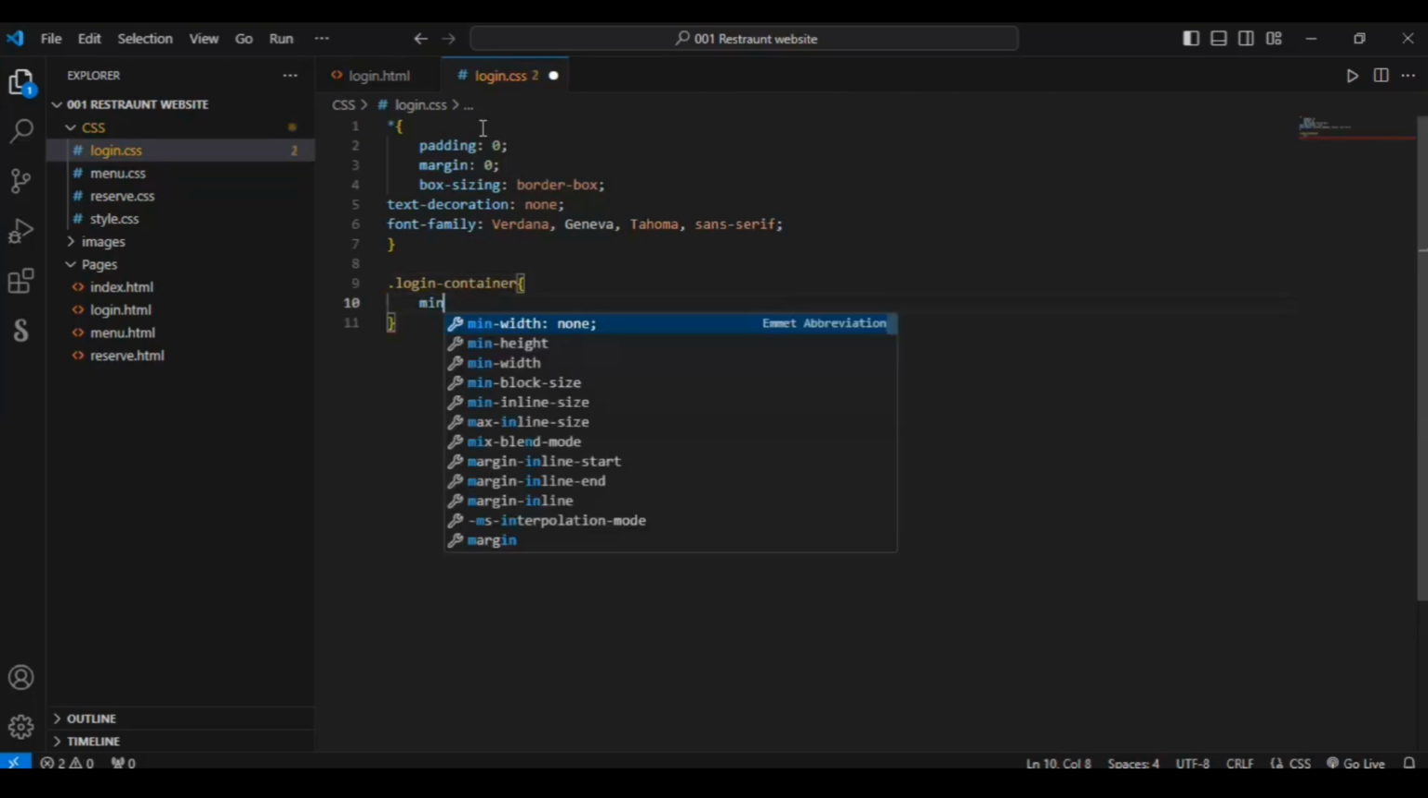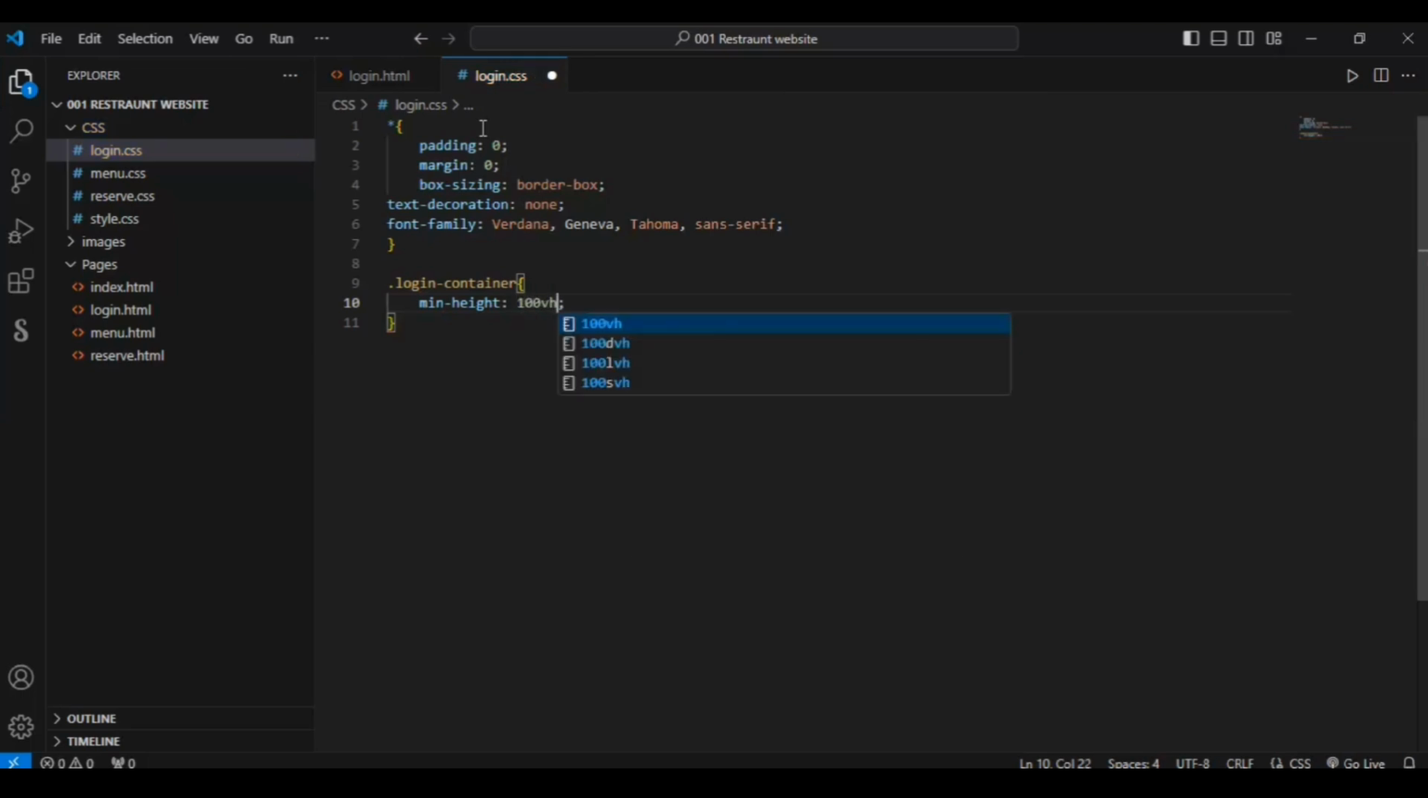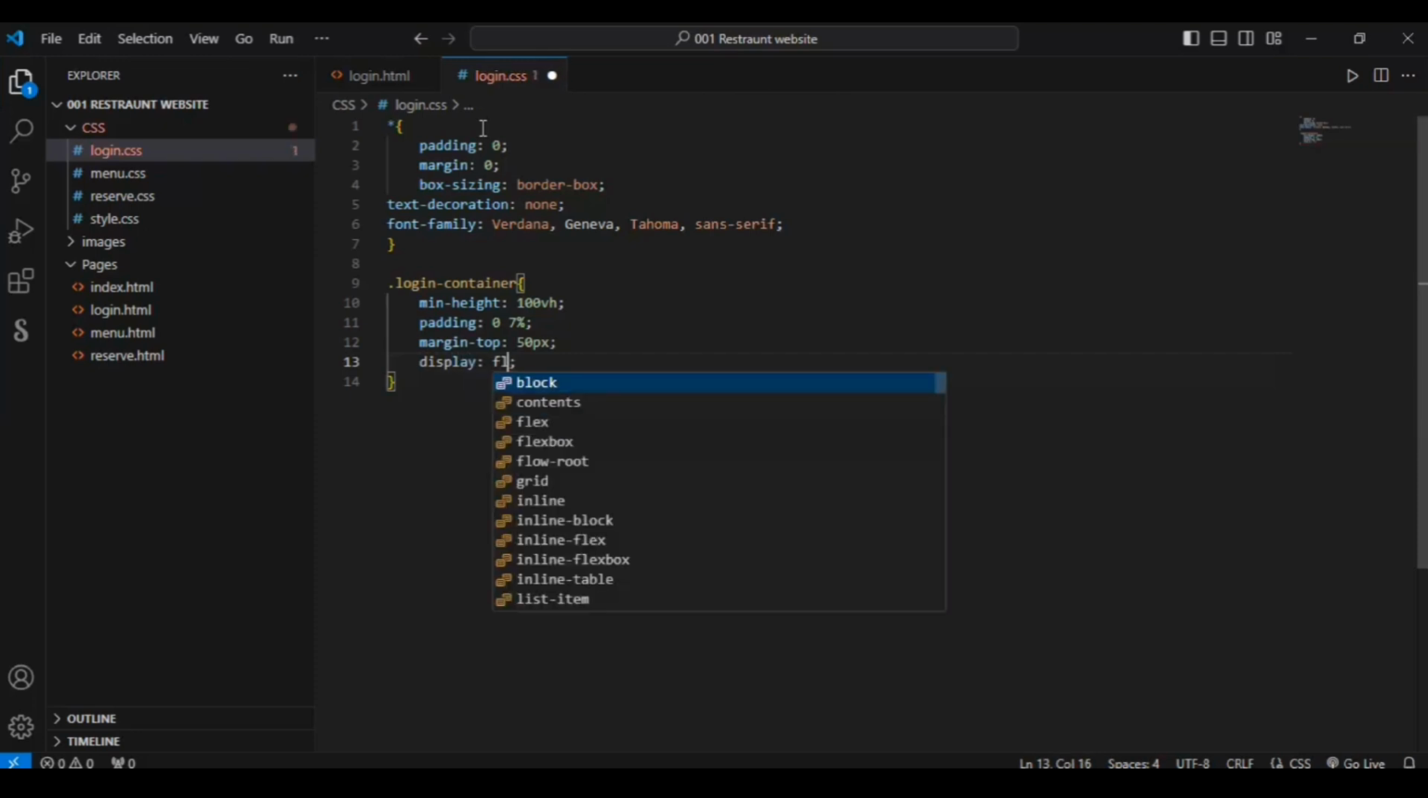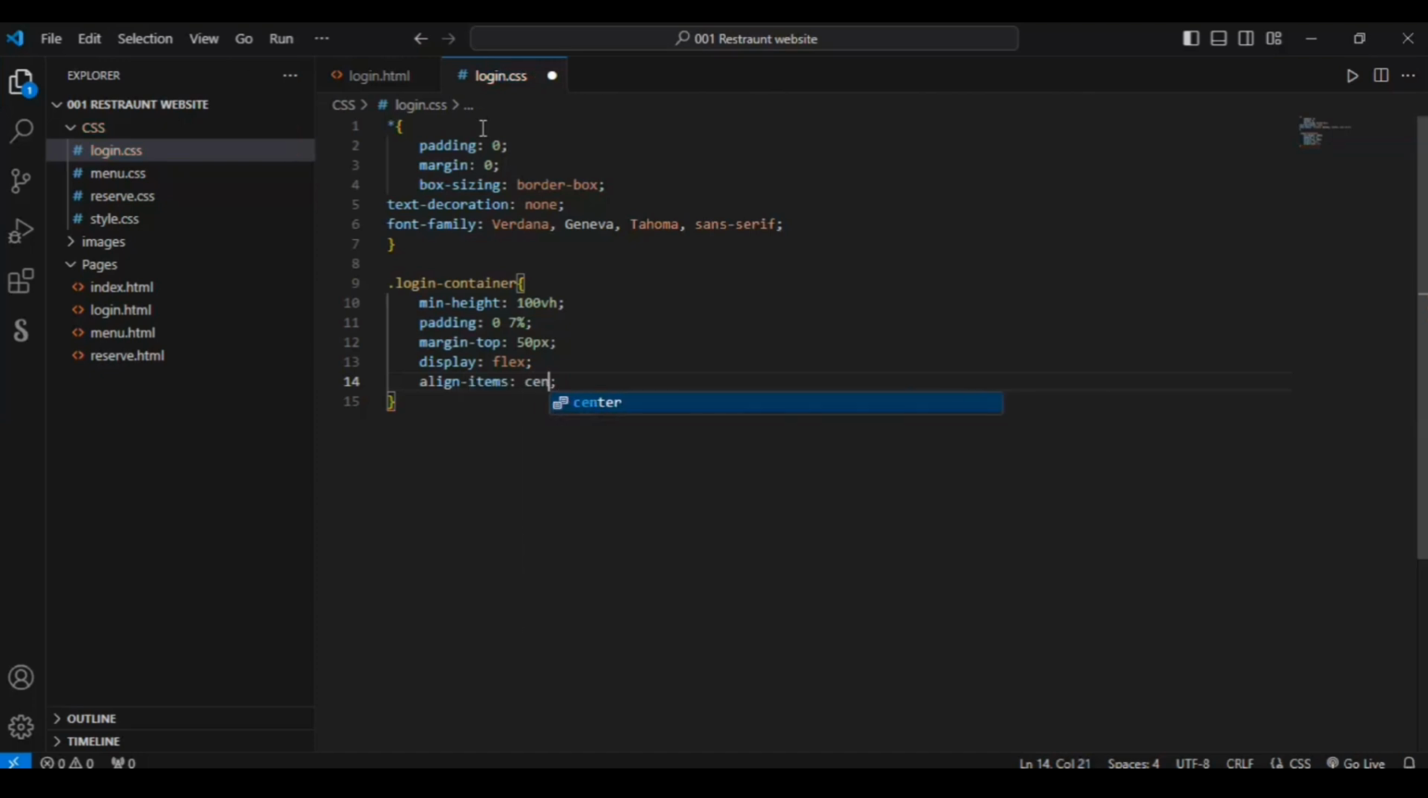Now let's target login container. Minimum height of this login container should be 100vh, as we set in the reservation page. Padding 0 and left to right 7%. Margin top 50 pixel, like our header is something 70 pixel, so that is why. Display flex, align items center, and justify content space around.